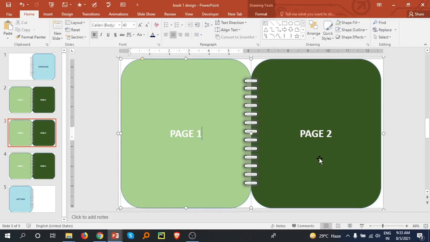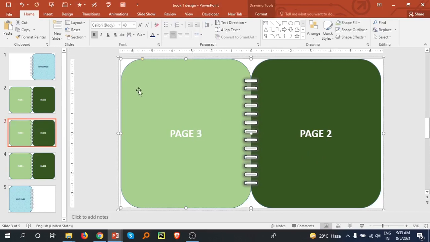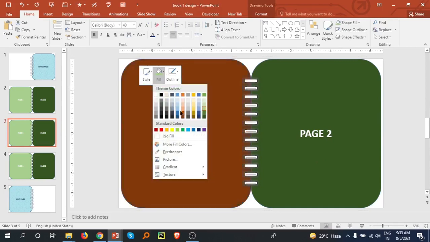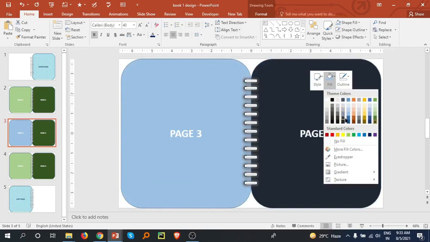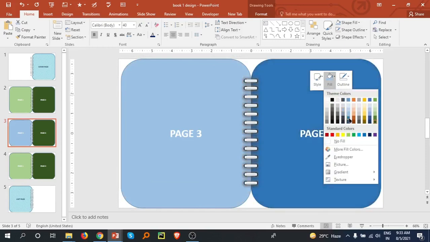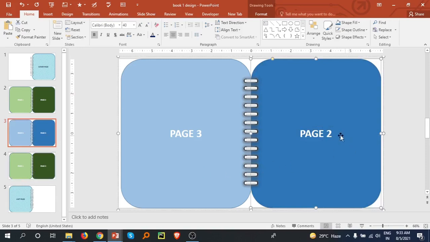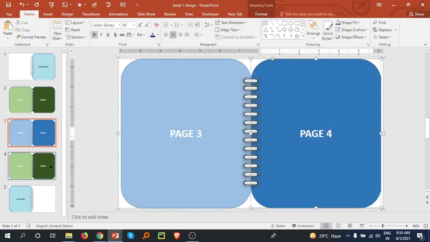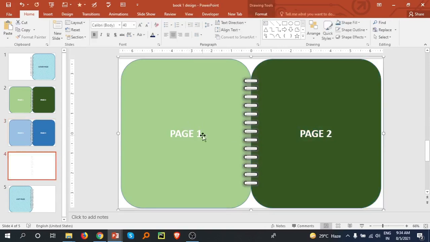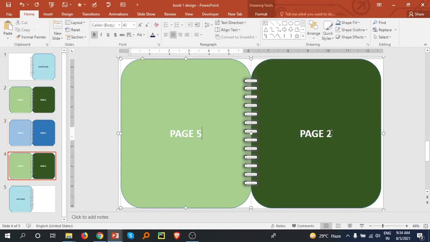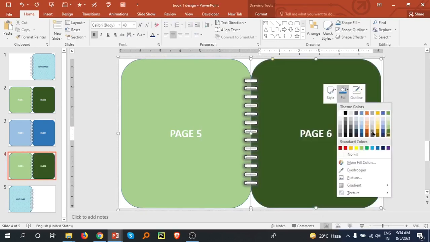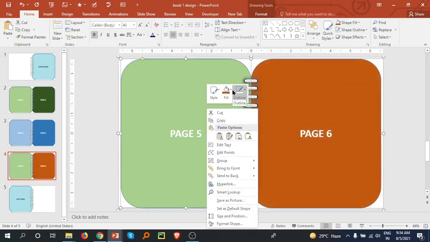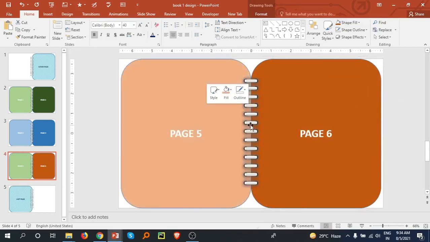So this is my page third. Select this light blue, and I am going with a little bit darker blue. This is my page number 4. Then page number 5, page number 6, and I am selecting the color brown, and this one is light brown.